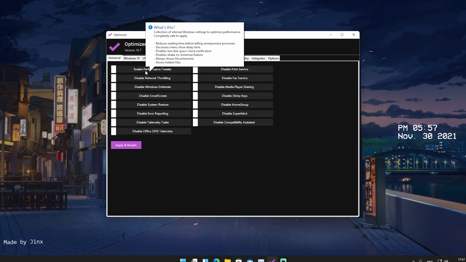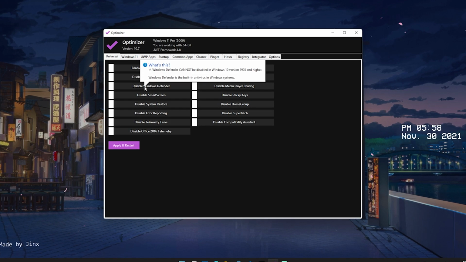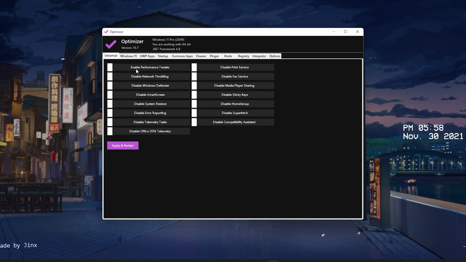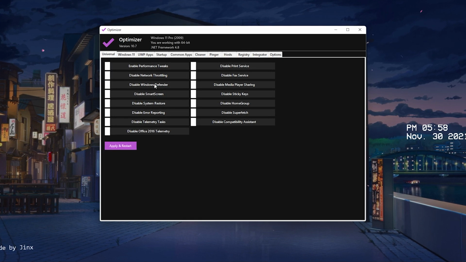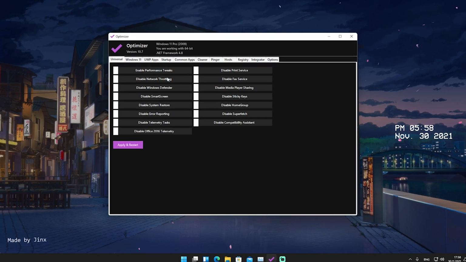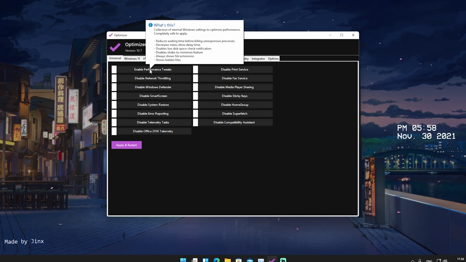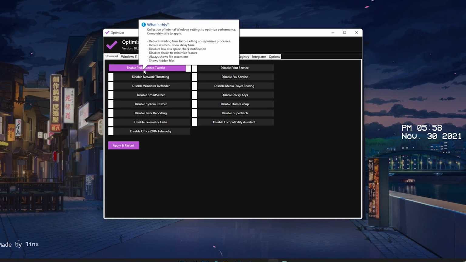What's also super nice is if you don't know exactly what each of these things means, you can just hover over it and it will tell you straight up what it does. Enable performance tweaks, you can see here, always show file extensions, disable shake to minimize features. These are just some small tweaks to make sure that our Windows is running at 100% and we have maximum performance for gaming. So we're just going to enable it. You can see it's getting highlighted here with this nice animation.